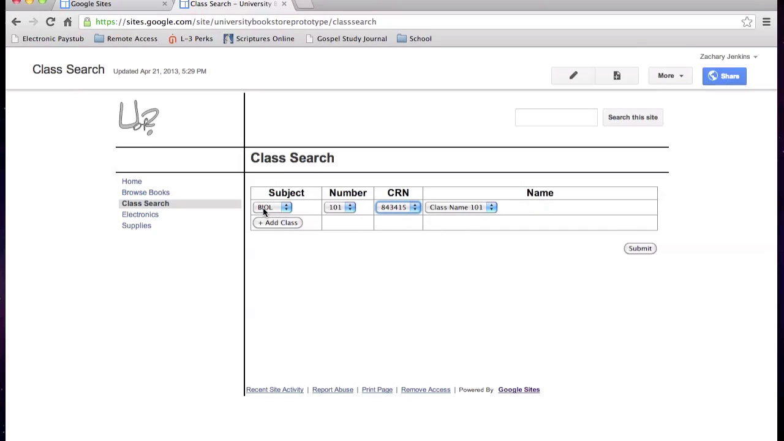The same thing would happen if they selected the subject or number, then the CRN and name would auto-populate as well. So if you couldn't remember what the number or the CRN was, you could just put in the subject, and then you could select the name of the class, and the other two things would populate. You could click the Add Class button and it would add additional classes. Again, I didn't go to a lot of work making that work because you get the concept from this.